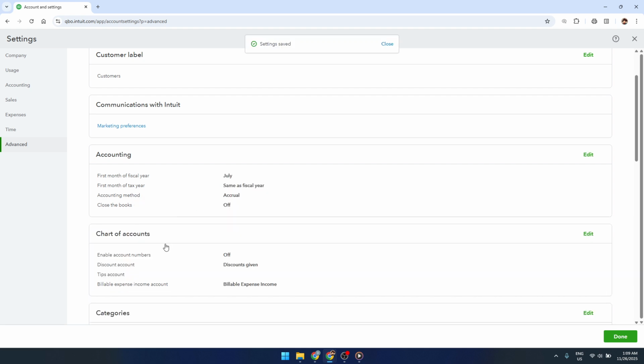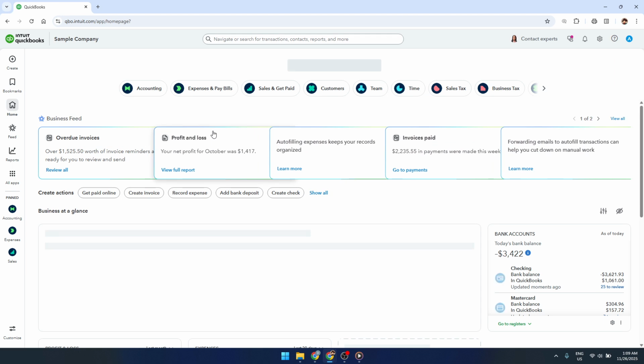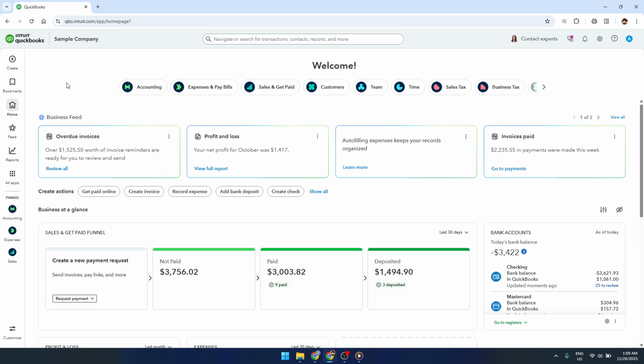After you've chosen the correct month, move down and click Save to apply the change to the accounting section. Then, at the bottom of the Account and Settings window, click Done to close the settings screen and return to your main dashboard. At this point, your QuickBooks Online file is now set to use the new fiscal year start month. It's a good idea to run a profit and loss report or another basic report and confirm that the reporting period options now reflect your updated year.